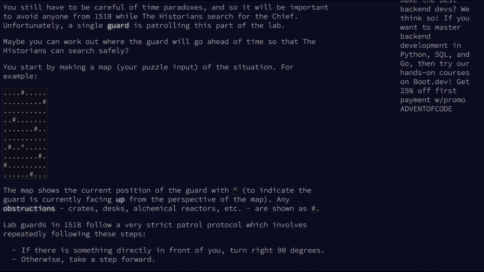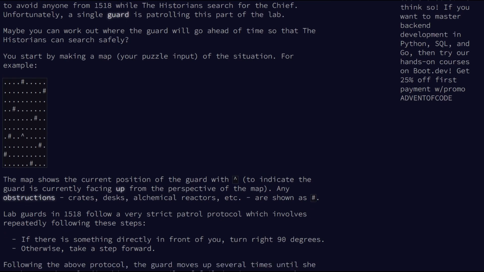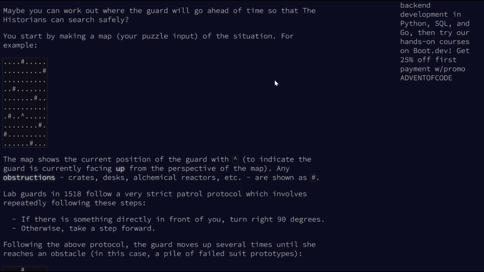You start by making a map, your puzzle input, of the situation. For example, hashes are walls and dots are... I assume the guard goes forward till he hits a wall and turns right. You can see my cursor, right? Yeah, so he goes, and then he leaves. So for part 1, I assume, we're going to mark all the squares he visits, or count them. Or count how many times he visits them or something.